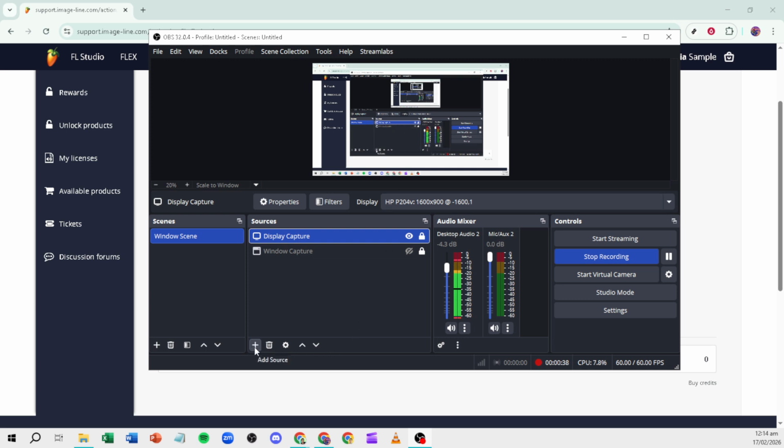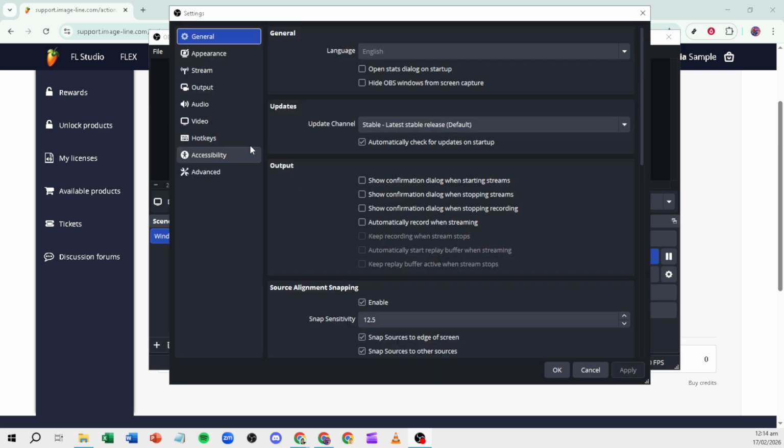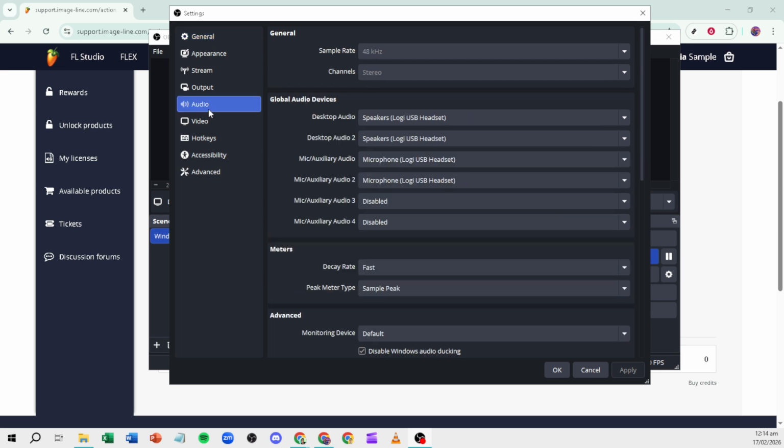For the visual side, you can capture your screen however you like, but a simple way is to add a window capture source for FL Studio. Pick the FL Studio window so your viewers see the DAW itself, then size and position it in your scene as needed. This keeps the focus on your project while the audio flows from the desktop output you just set.